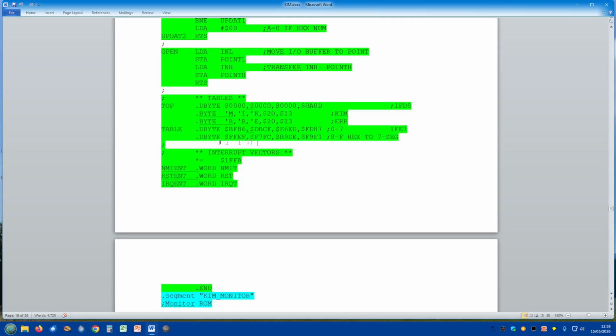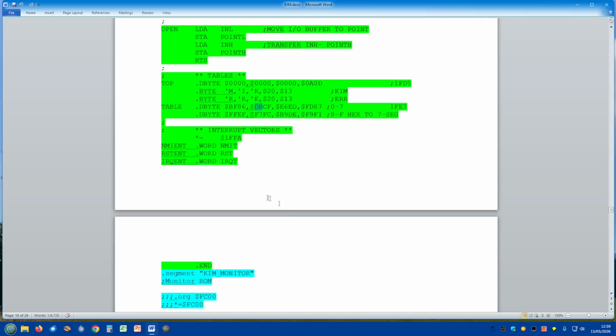This bit here, these data bytes, this is for converting your hex into 7-segment displays. And then last of all, you got the reset vectors. These will be up at normally at 1FFA. We'll be having them at FFFA. So these are just returning. So that's what's actually in the KIM ROMs at the moment.